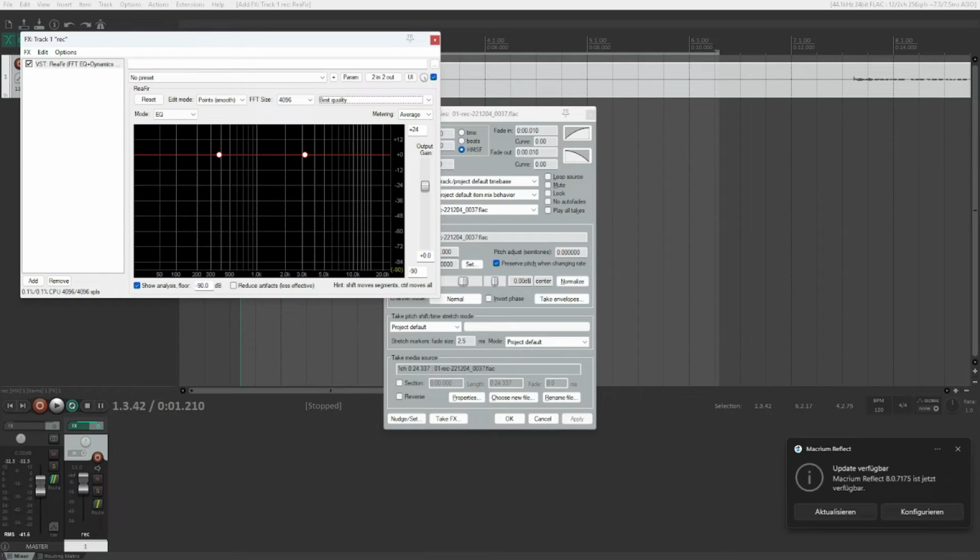Best quality. Show analysis. Edit selected minus 90.0. Reduce artifacts. Less effective. Edit mode: points. Smooth. That is what we want.